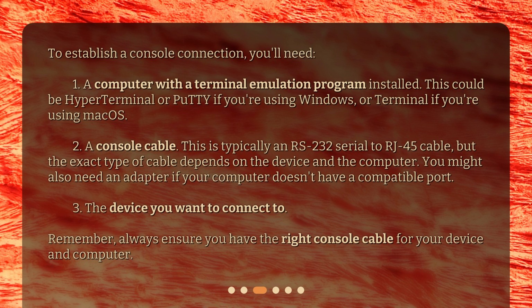2. A console cable. This is typically an RS-232 serial to RJ45 cable, but the exact type of cable depends on the device and the computer. You might also need an adapter if your computer doesn't have a compatible port. 3. The device you want to connect to. Remember, always ensure you have the right console cable for your device and computer.